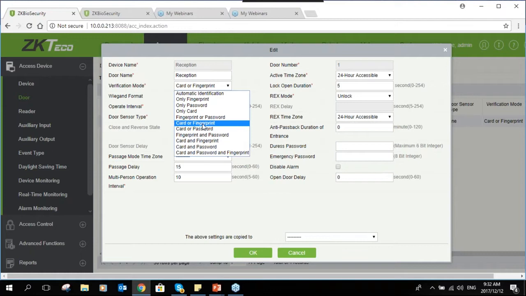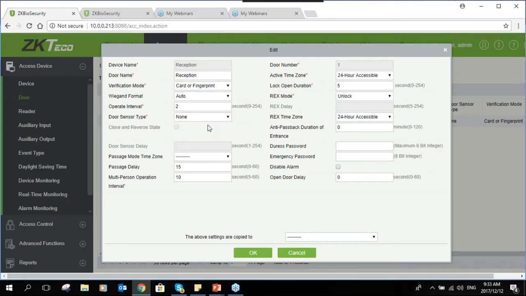And then another important part that I need to stress is the card and the fingerprint. So each verification mode that has an "and" means you have more than one verification mode. So basically, if you have chosen a card and fingerprint verification mode, it means before you can gain access into the door, you need to use both your card and your fingerprint for you to gain access onto the door. Okay, so these are our verification modes.